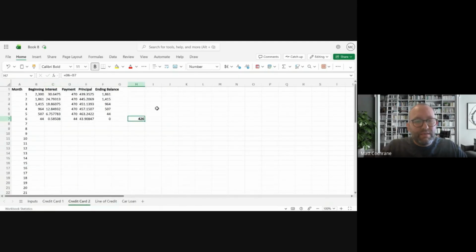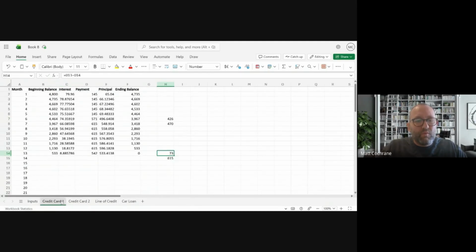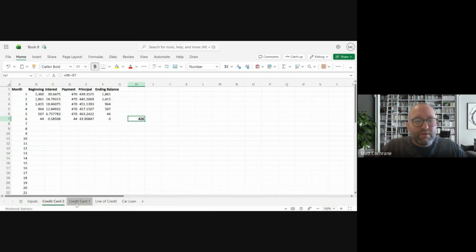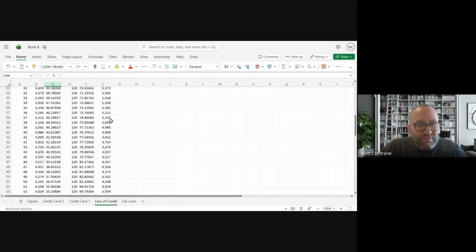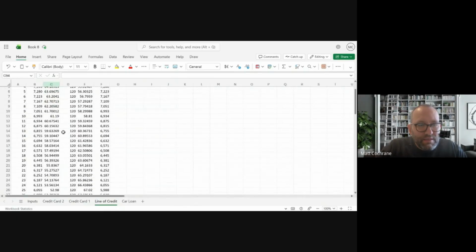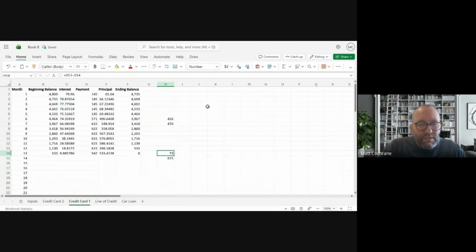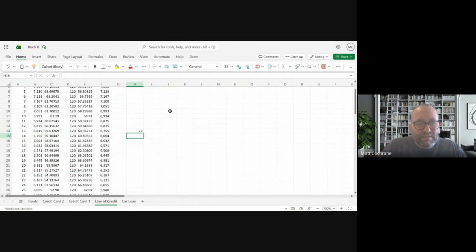And first we need to make note of, okay, credit card number 1. And you can organize these in the order of their balance. That might make it easier. So credit card number 1, we see month 13, 73. So line of credit, month 13, 73. And then month 14 was 615.